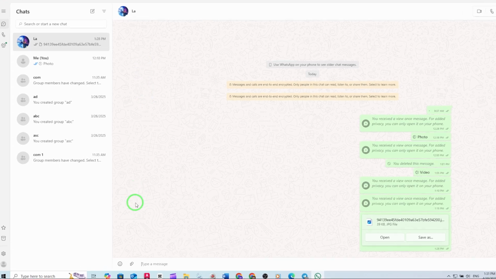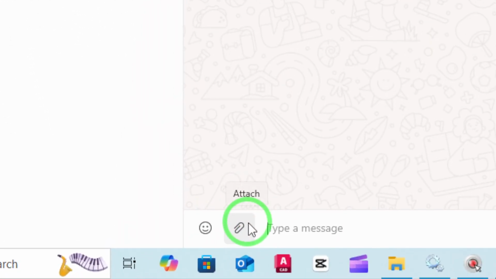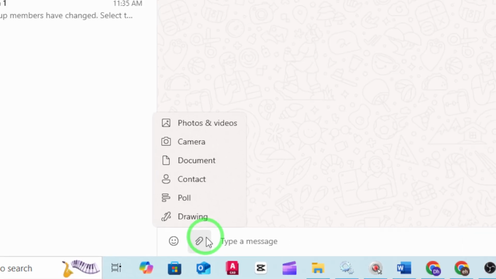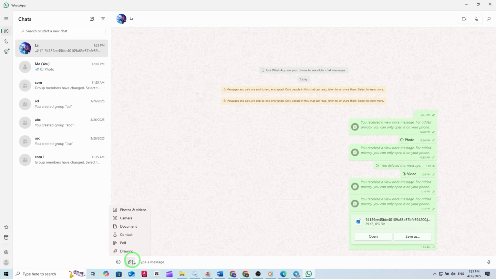Look for the attachment icon, usually a small paperclip, next to the message box at the bottom of your chat window. Click on this icon, and you'll see several options pop up. With the latest update, you'll notice a camera option right there in the menu. Click on the camera option.